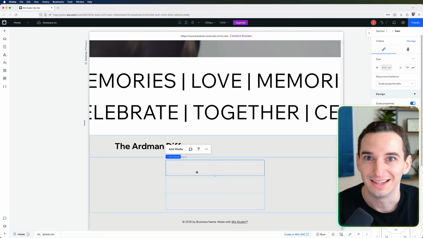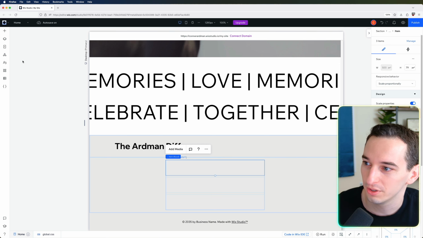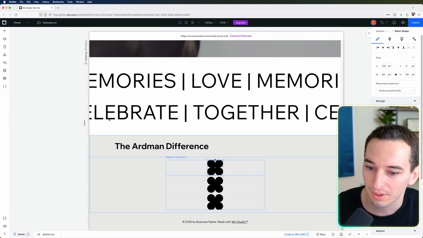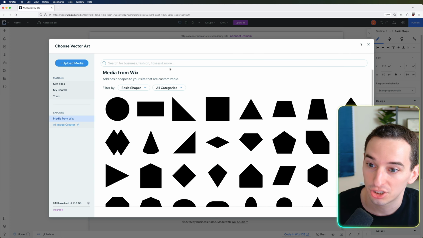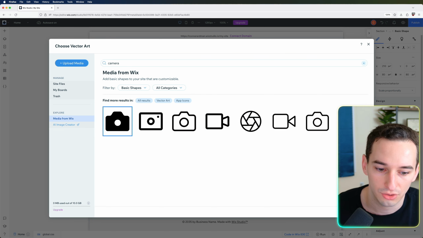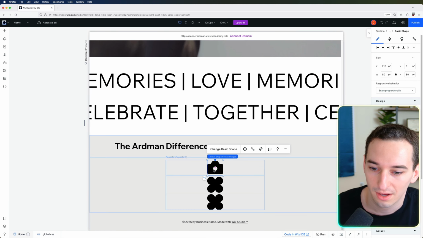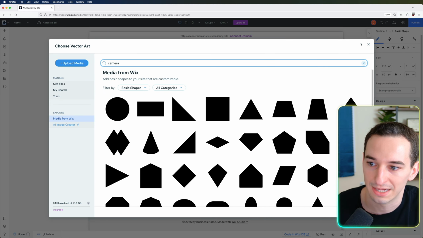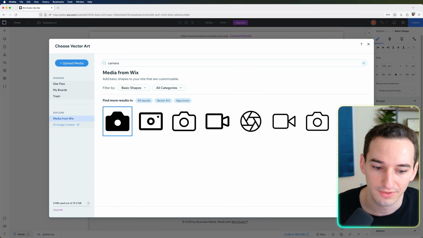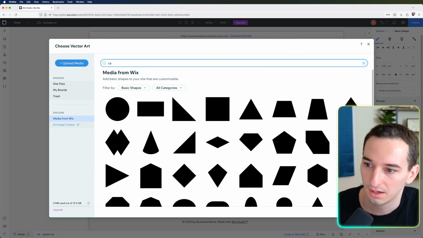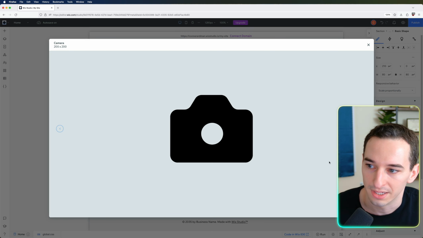Okay, so now what I'm thinking is we can use little camera icons as bullet points. So I'm going to go back up to quick add, and let's get a shape, and let's change the shape to be a camera. Let's use this one here, and we can see we end up with a shape in all of them, but we will need to update the specific shape individually. So we can say camera, camera, and this will also be a camera.